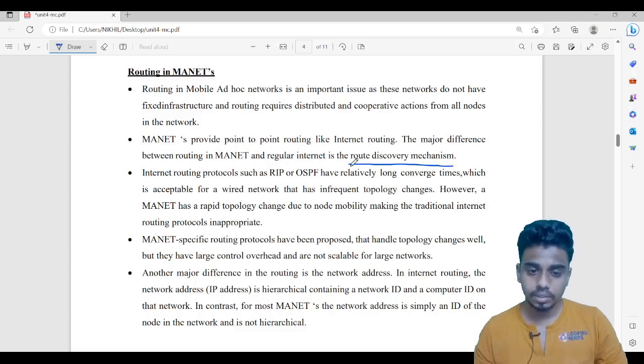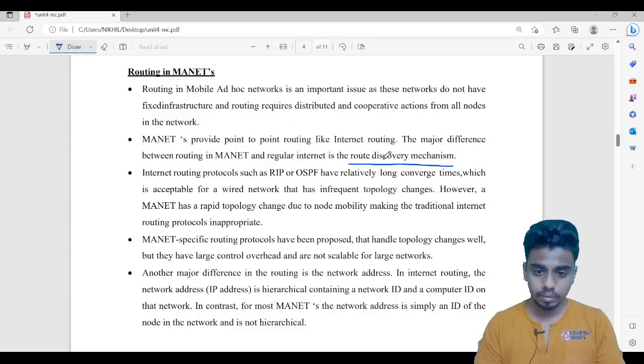One of the major differences is the route discovery mechanism. What is this route discovery? Suppose, in order to transfer data packets from source to destination, you have to find a route. Because this is a dynamic topology, you have to find a route. The process of discovering that route is route discovery.